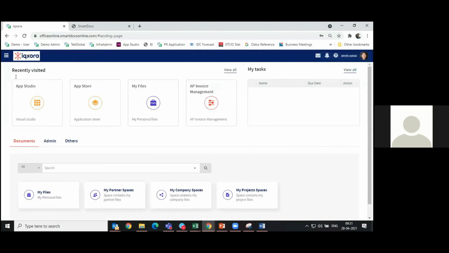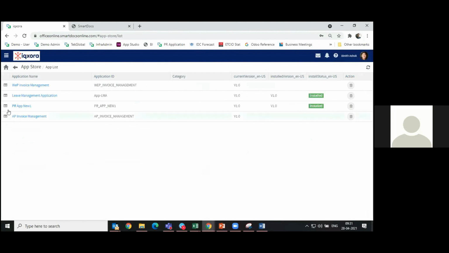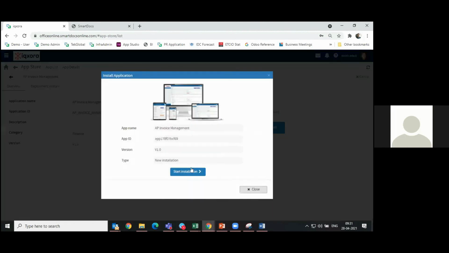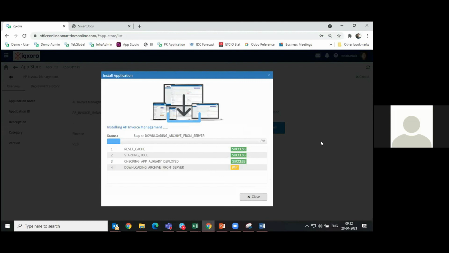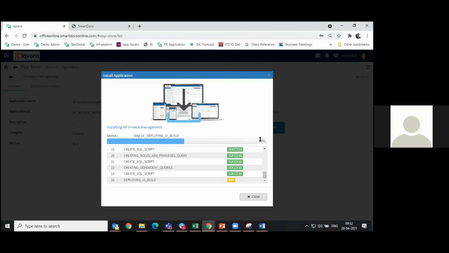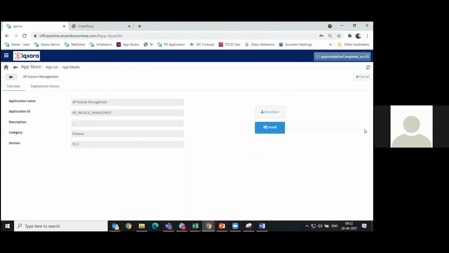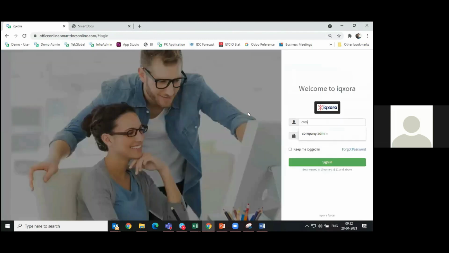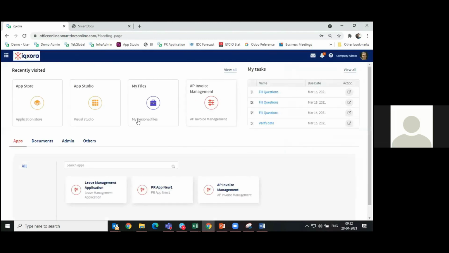Once it's complete, let's go back and go into the App Store. Now we see AP Invoice Management, so let's install that. And we wait for it to do all the heavyweight activities. And now the installation is complete. Finally, let me log in with yet another account as an admin user. We can see that the application definition is complete. And now we can start using the new application.